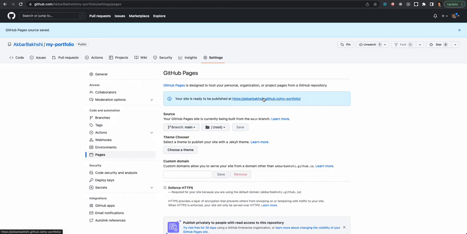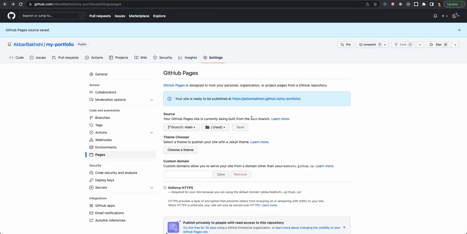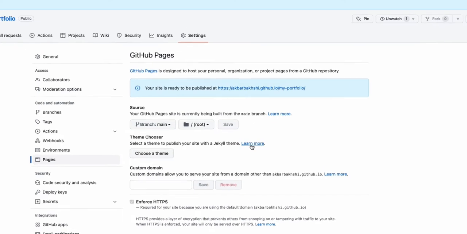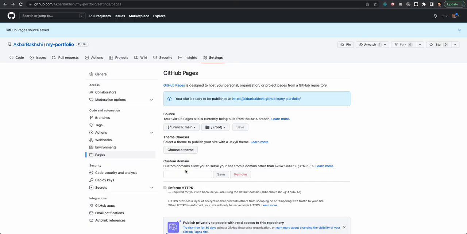Okay, once you do that, it's going to tell you that your site is ready to be published at here. Now, if I click on this, it's going to give me an error right now because it takes a while. It may take 5 minutes or 10 minutes for this to be available, so go grab some snacks, wait for a few minutes, and then come back and see this. And down here, if you have a custom domain like yourname.com or whatever, you can add that here.